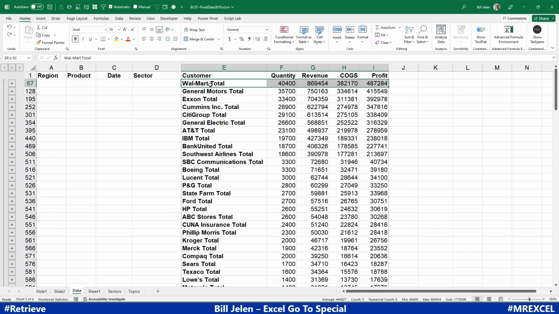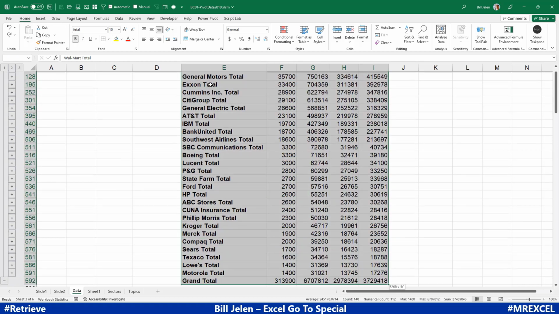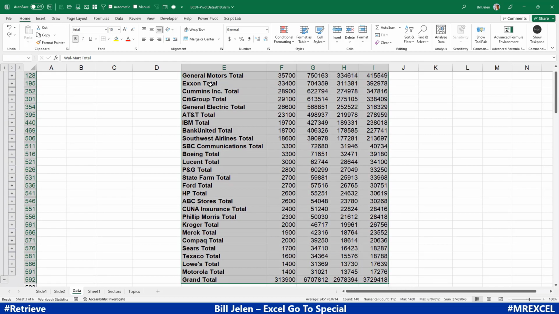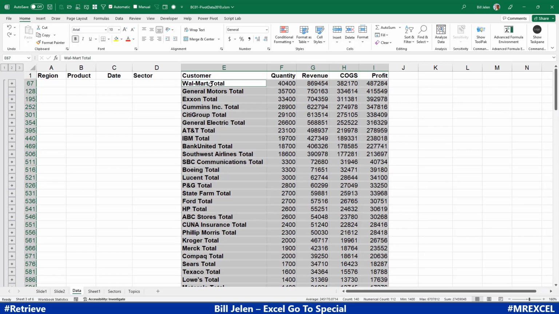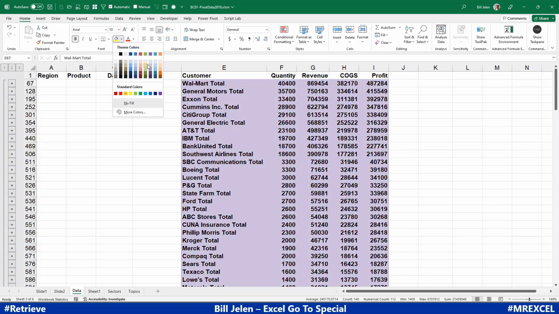All right, so the whole trick to formatting those total rows and nothing else is to select from the Walmart total, Control-Shift right, Control-Shift down to the grand total, and then press Alt semicolon to select visible cells. And now that we have that selected, the first Control-B unbolds column E, but then bolds everything else. And I like to add a little bit of color, just a nice light orange or green or something like that.